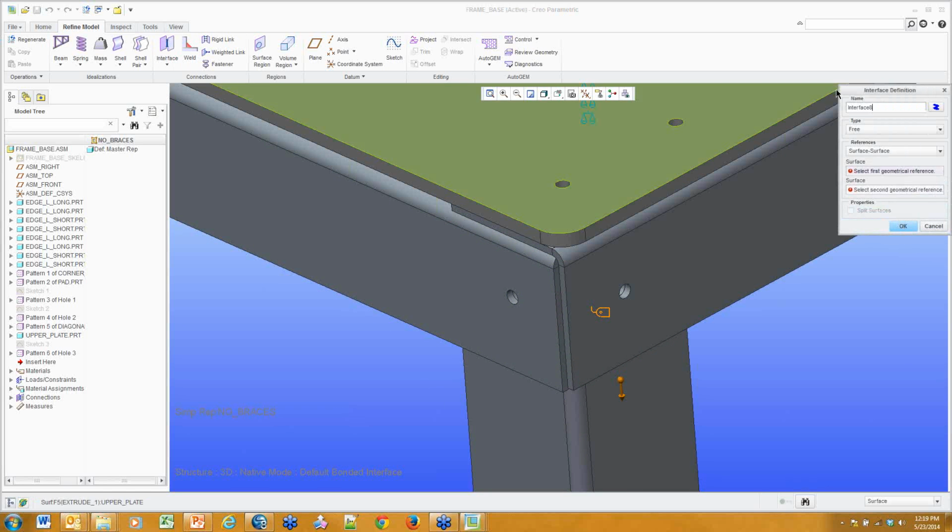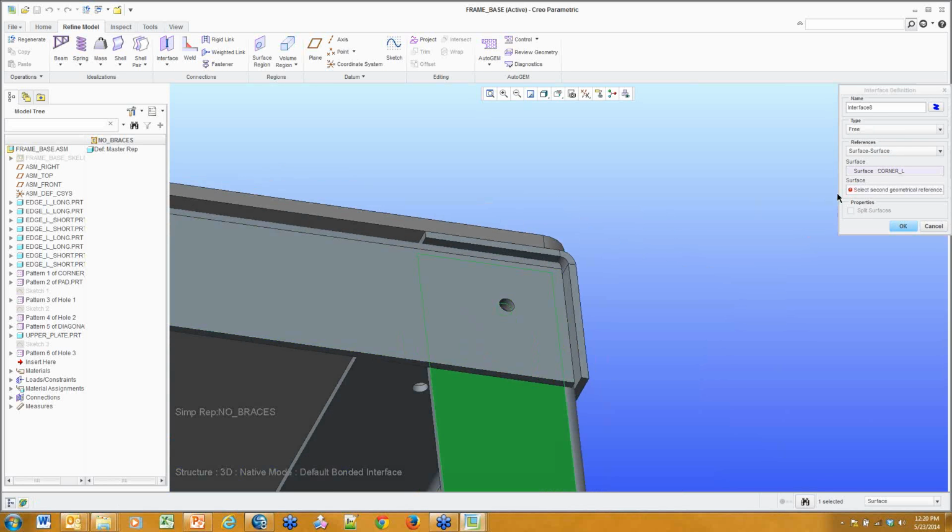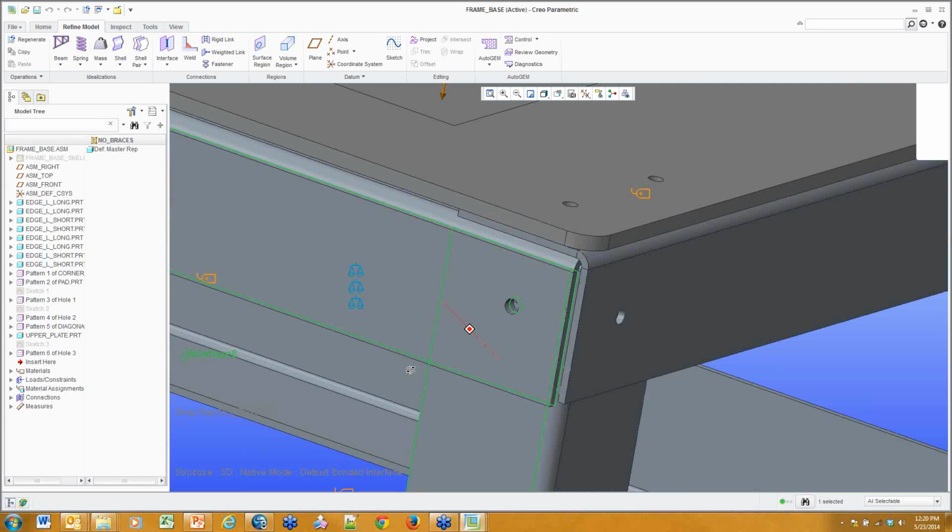We can set that under the interface icon right here. We can specify interface, free, bonded, or contact. We'll talk about contact in a minute. We can set free, pick this face, and this back face, hit OK, and now they are free.